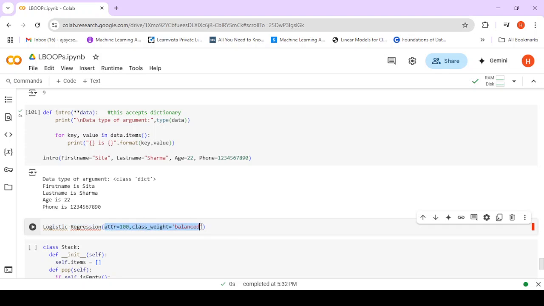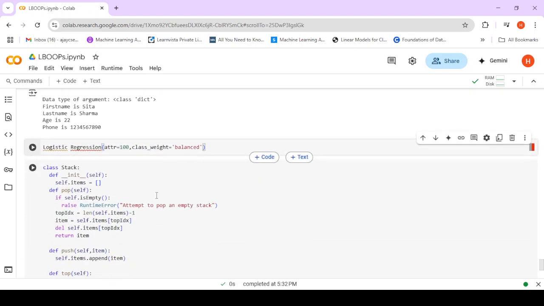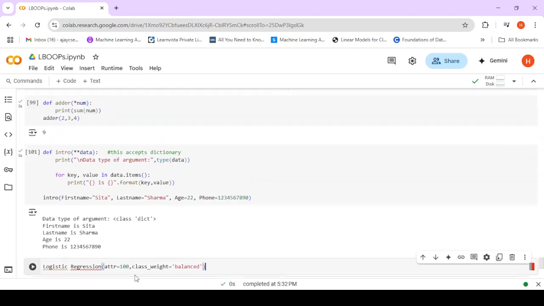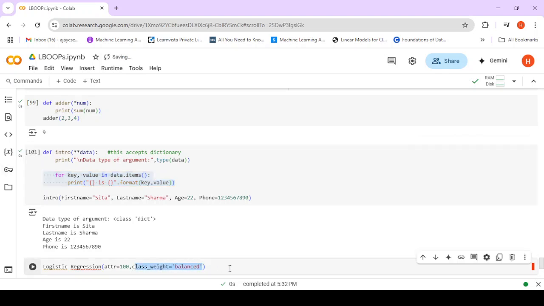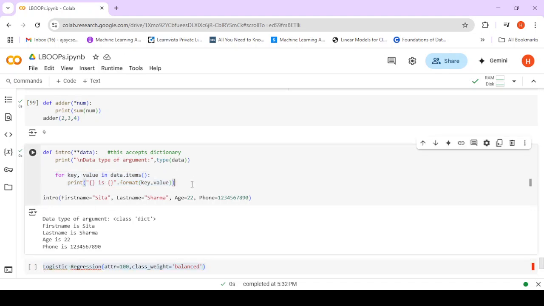So here what we are making use of is **kwargs. And under that **kwargs, we are decoding whatever attribute and value is getting passed. So this is what makes including them in Python programs easy.